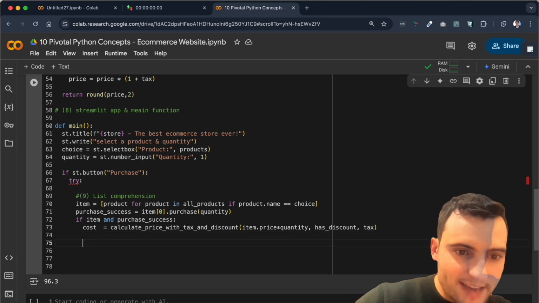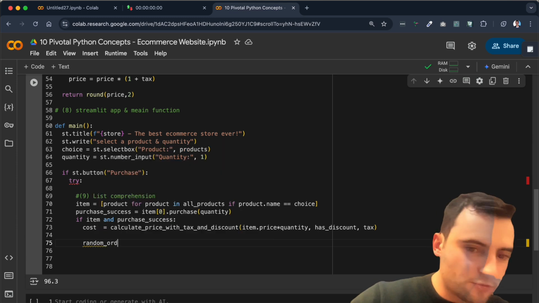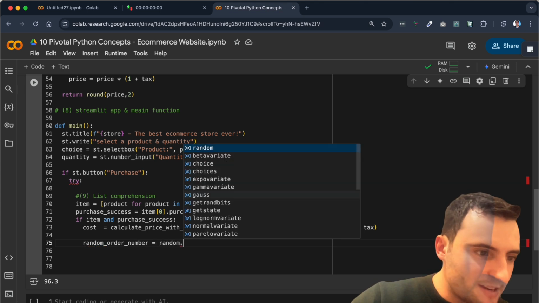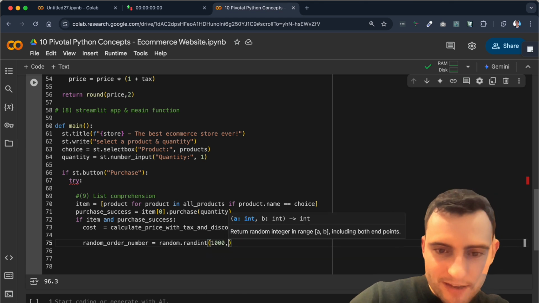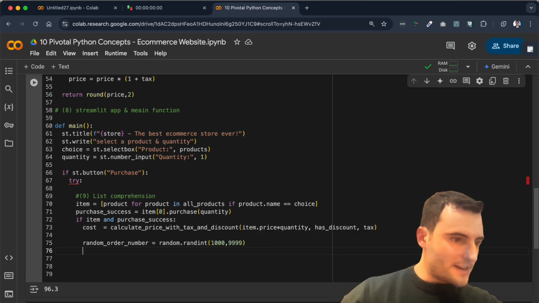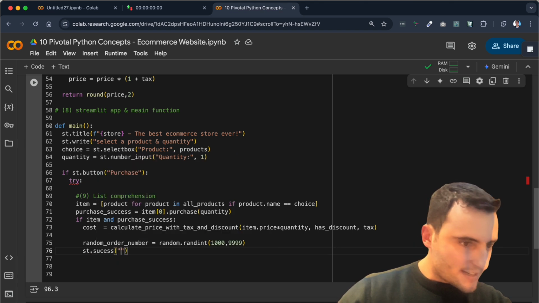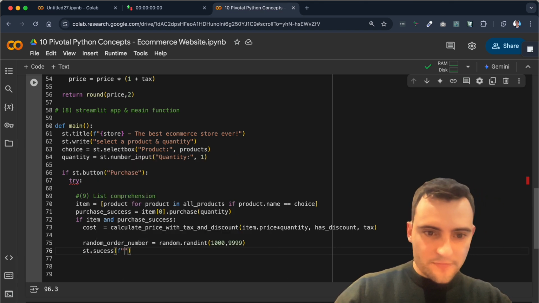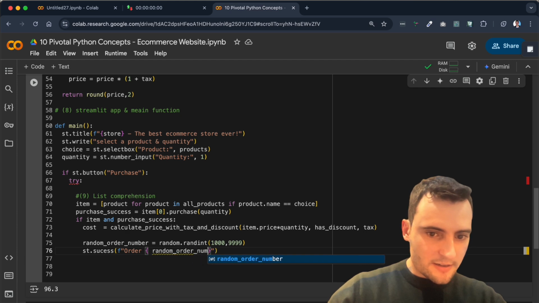So that's the tax. And sometimes, do you know how in stores they have like this order ID? So we're going to create this random order number. It's going to be a very big number. And we're going to write random.randint, and we're going to make a random number between 1,000 and 9,999. So that's going to be our random order number. We're going to write st.success, f, and then quotes here. I write order, I write random order number.